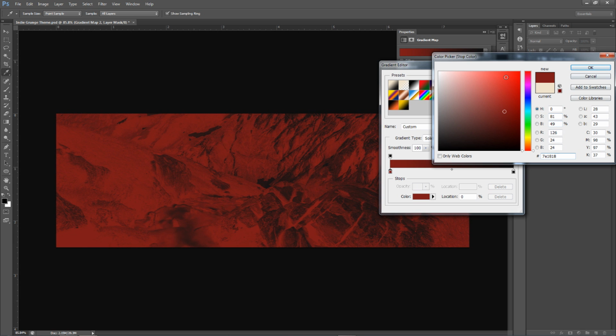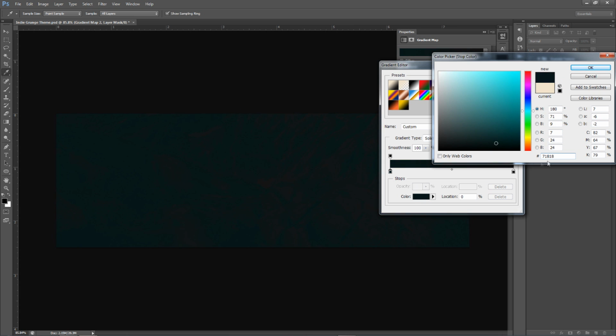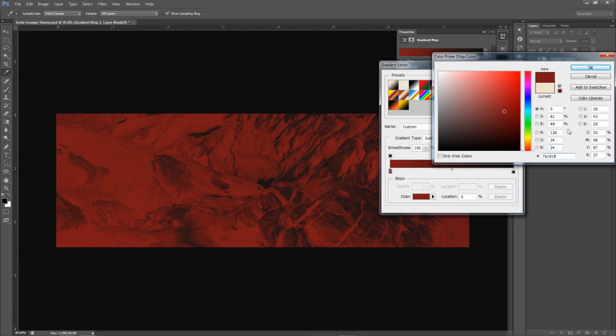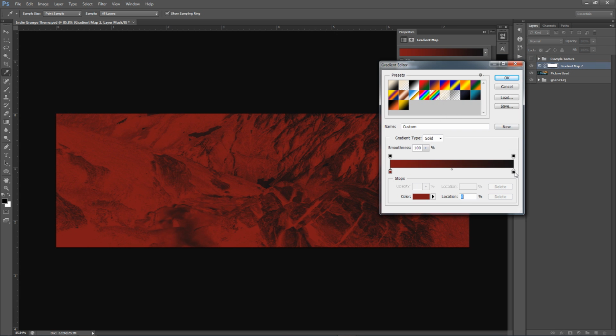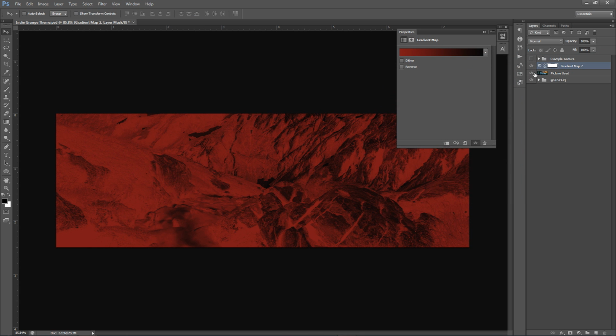That's what we're looking for, because if you have a vibrant red, it doesn't really look too good. So I'm gonna go with the 7E1818. And for the second little knob here, we're just gonna put on solid black. We'll just move it a little bit up, not too far, so like 080808. It's a pretty good little hex code there. So press OK, and that's pretty much your gradient map.